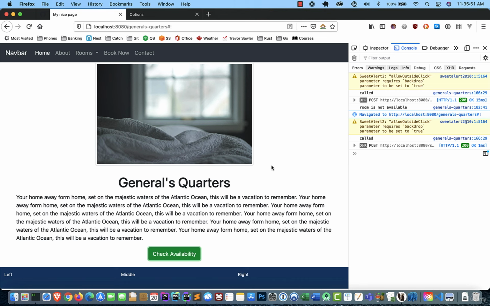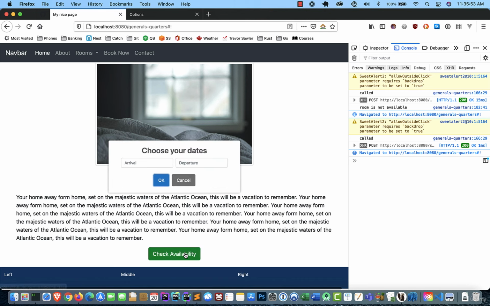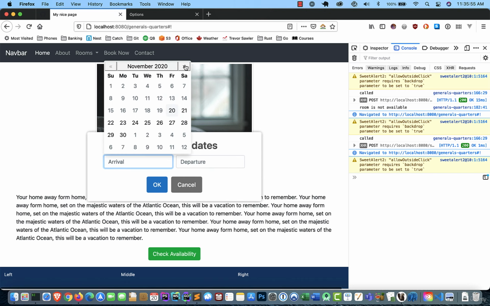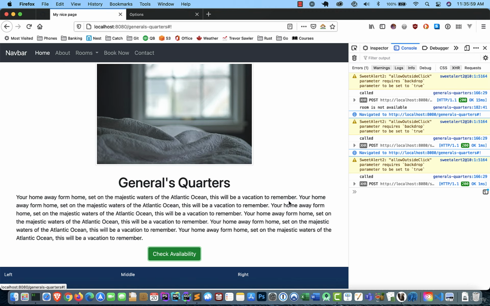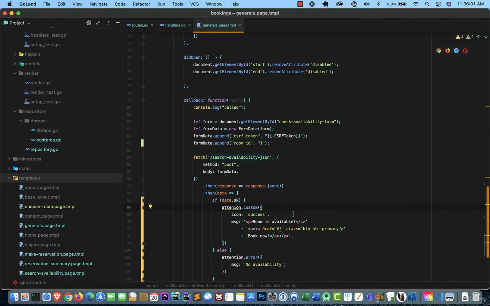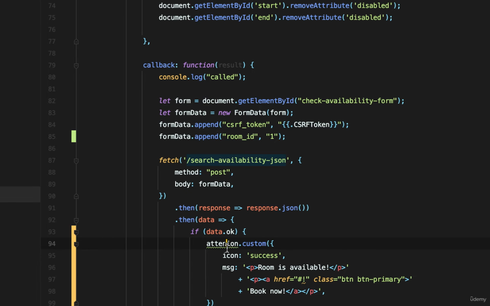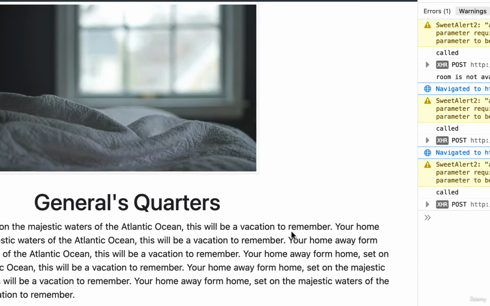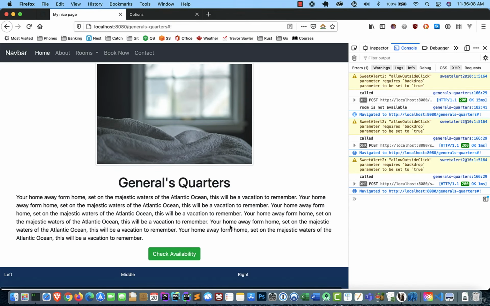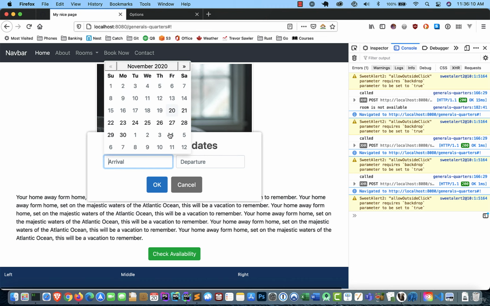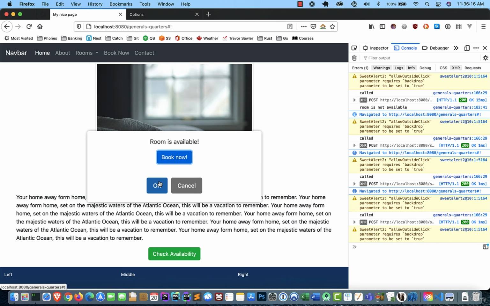Go back here, reload this page, check for availability, and I'll choose dates that I know are available, sometime in February, 9th to the 10th. Okay. And it gives me an error, called. That's not good. Better spell attention right. Save. Reload. Check availability. In February, the 9th to the 10th. Okay. And it gave me the room is available with a book now button.